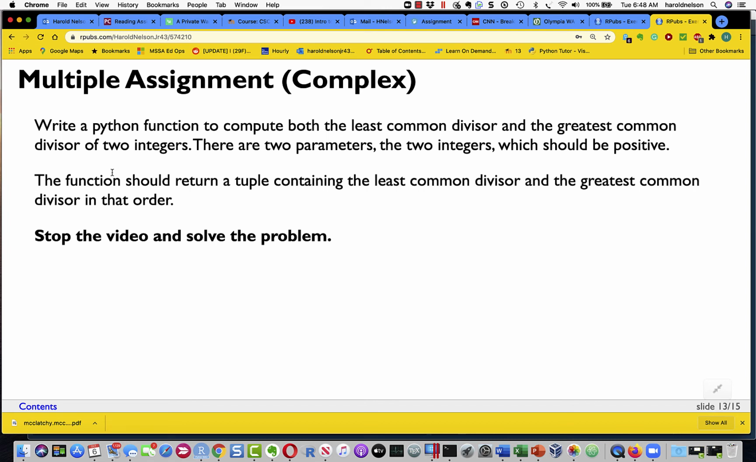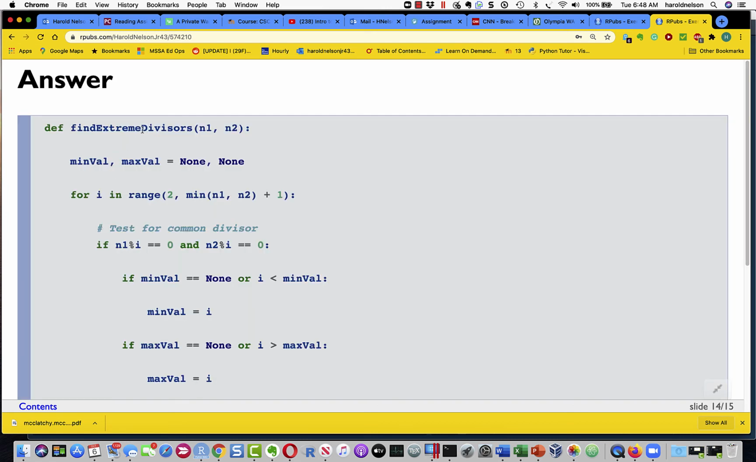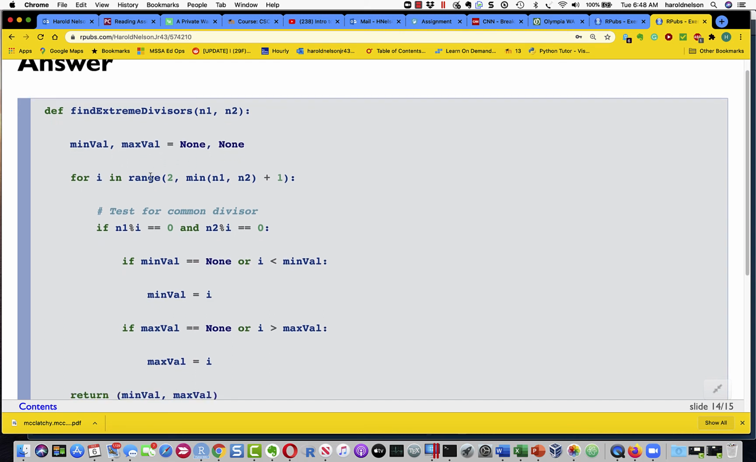Okay, you're back. It may have been an hour or two, but you're back. So let's go look at my solution. Here is, I called my function find extreme divisors. It has two parameters, n1 and n2. And what we're searching for is the minimum value, which will be the least common divisor, and max value, which will be the greatest common divisor. And I start out by giving those two variables the value None. Then, for i in the range of 2 to the minimum of n1, n2, this is the range of possible common divisors of the integers n1 and n2.